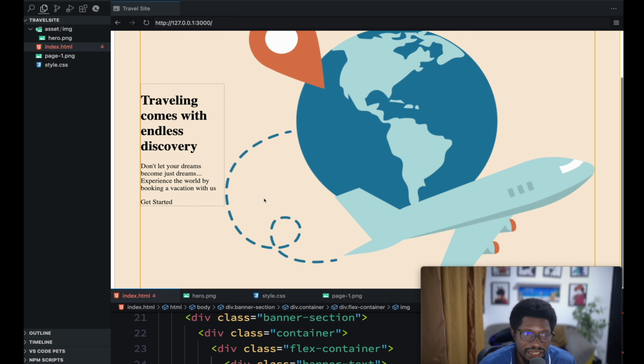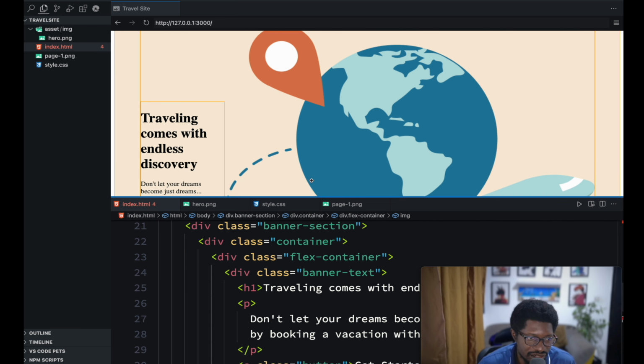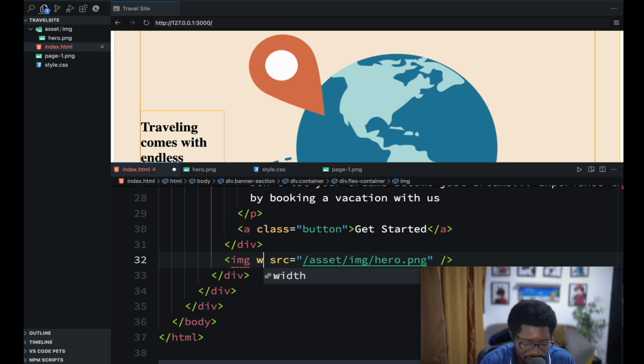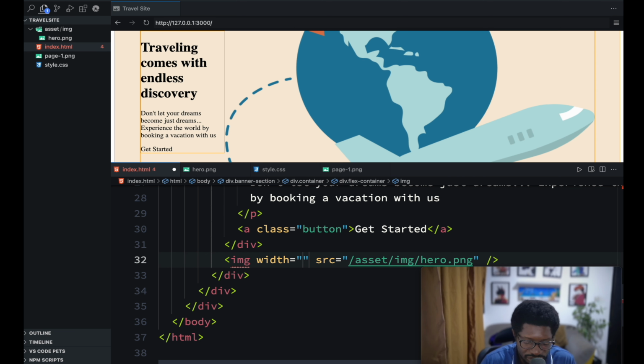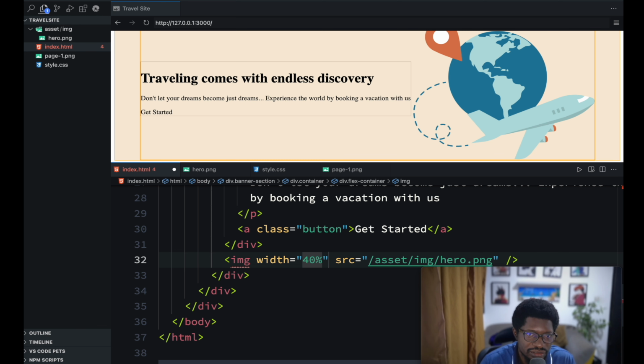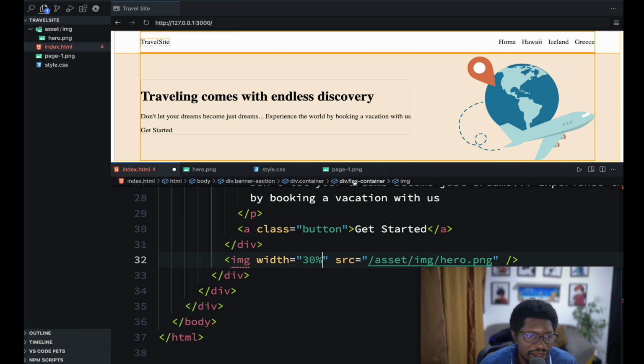They're on the same line, but of course the asset is very big. So you need to deal with the assets being very big. So how do you reduce that? You can just specify width, and you can just do percentage, 40% or something. So you can just work with percentage. Okay, so we have this way.